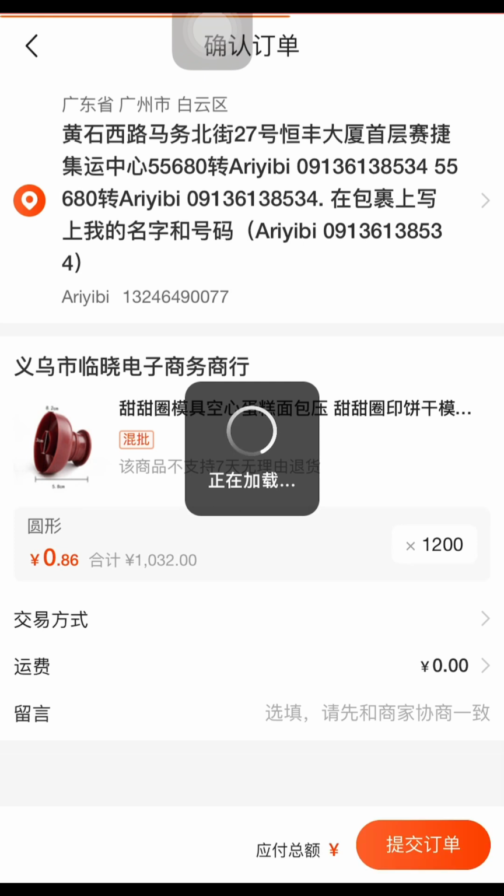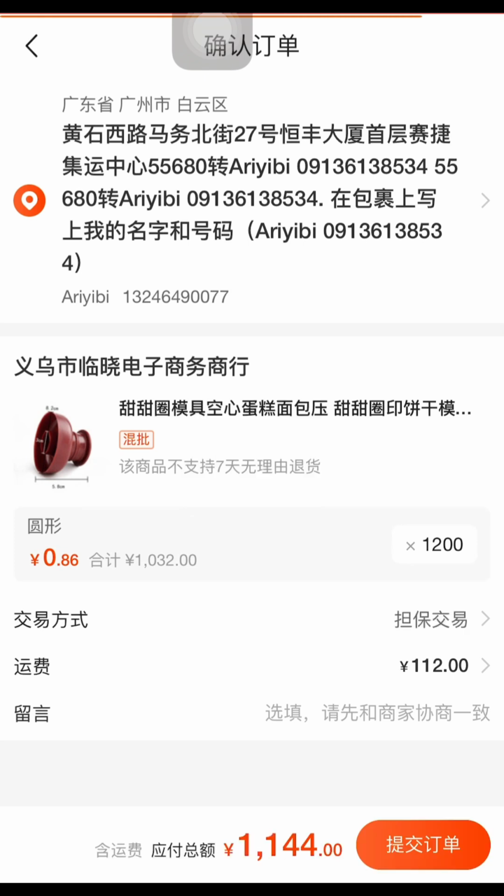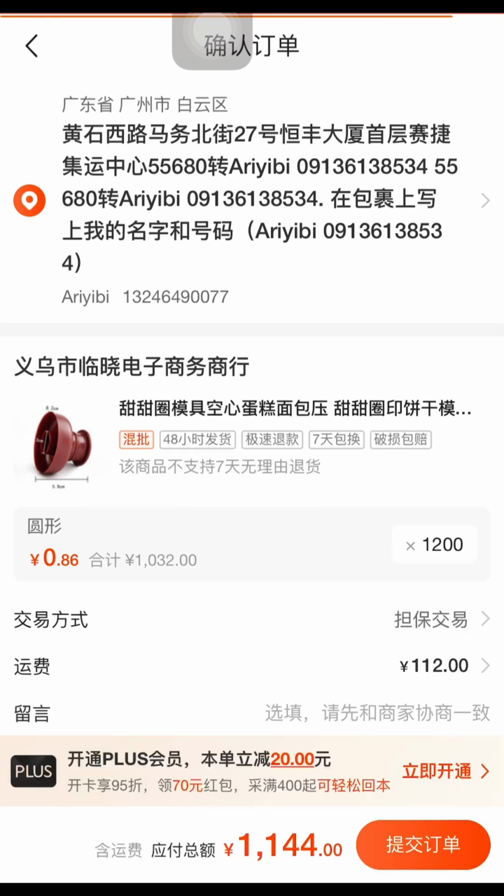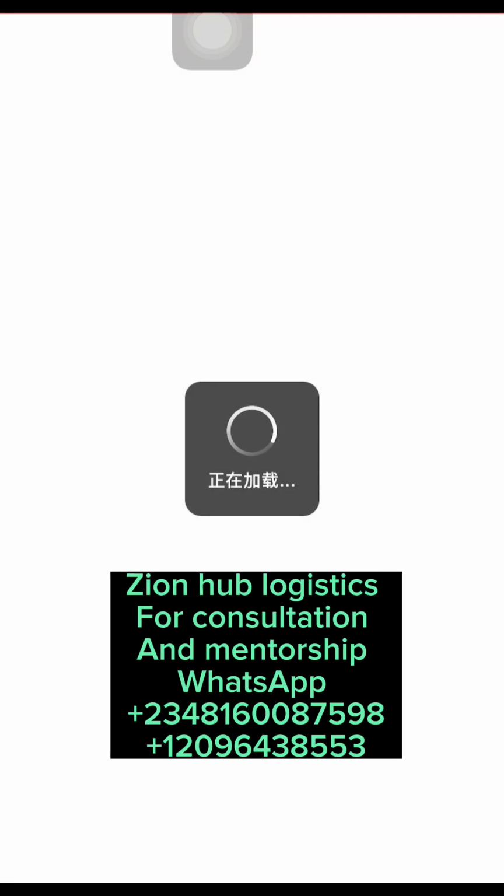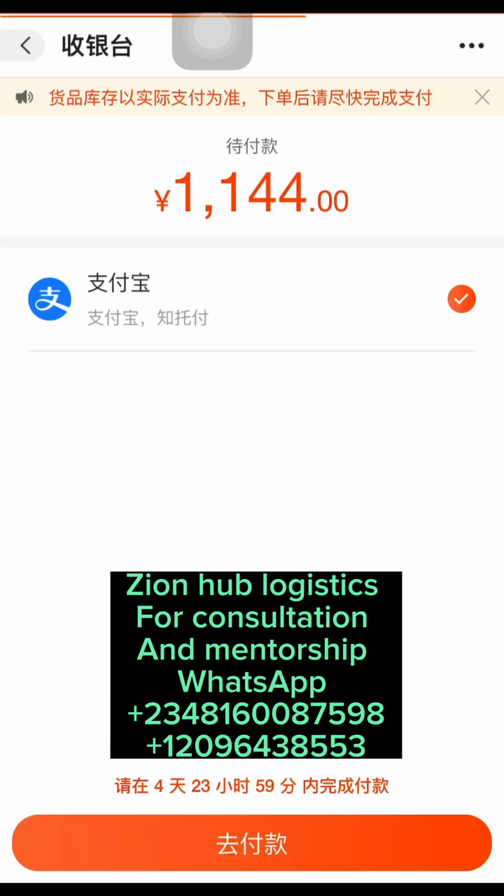So you pretend as if you want to buy this item. You can see that this is what we have here, right? The same 1144. This is the simple method. Now you pretend as if you want to buy this item here. Okay, so now it will take you to the checkout page where you are going to be paying. All right, this is the final stage.